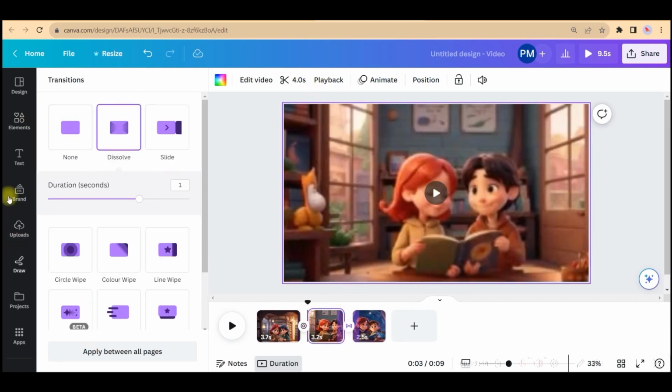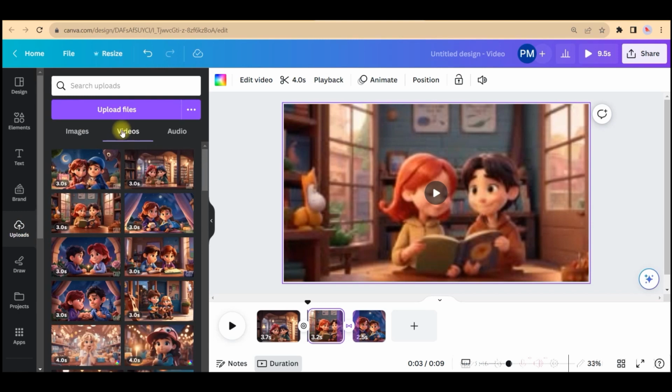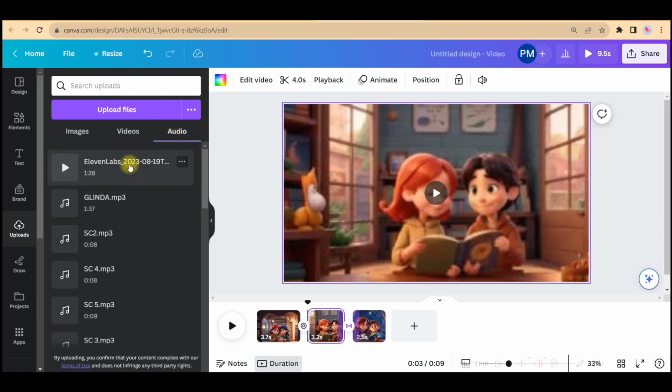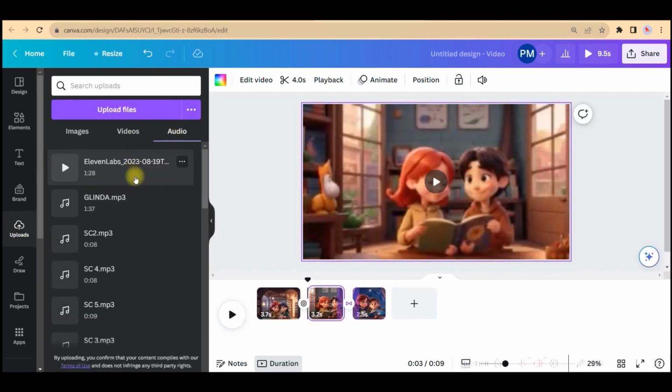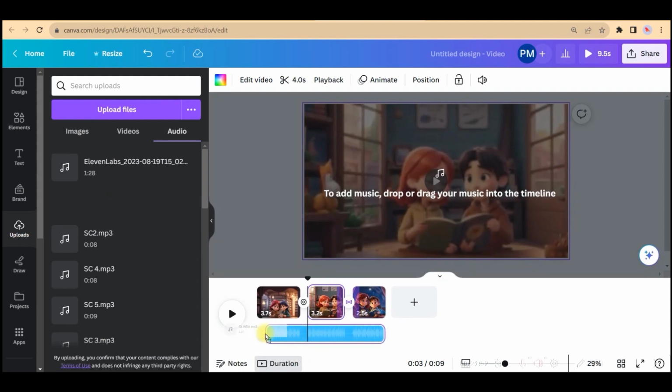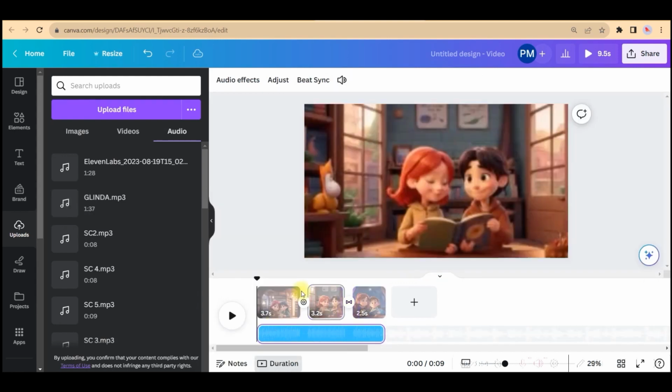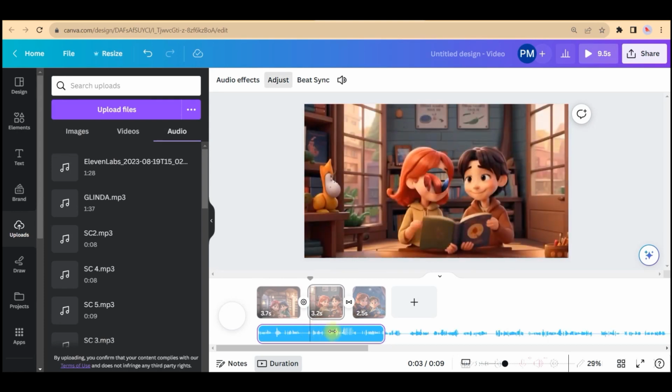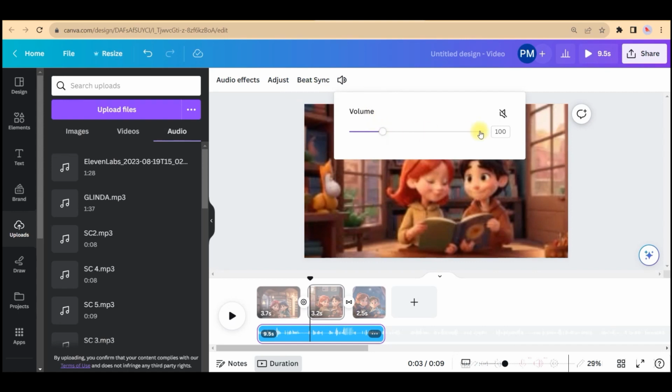And then finally is the audio part. Again, the same way, you'll have to go to the upload section, go to the audio section and just drag and drop your audio here. Okay, and you can adjust the audio volume by double clicking on this. This is a volume option and you can reduce or increase the volume.